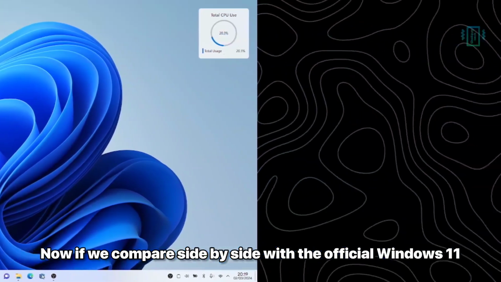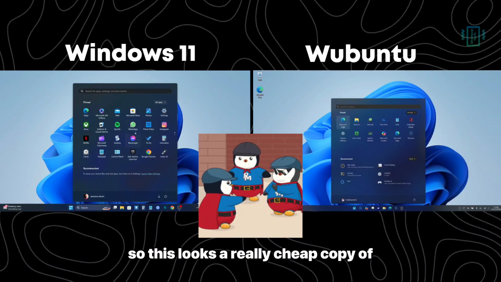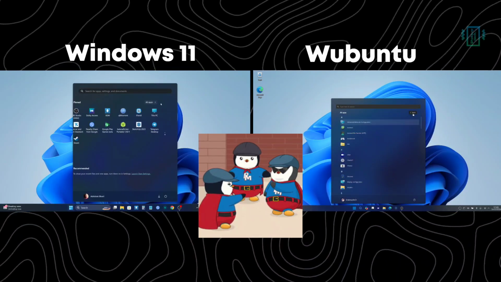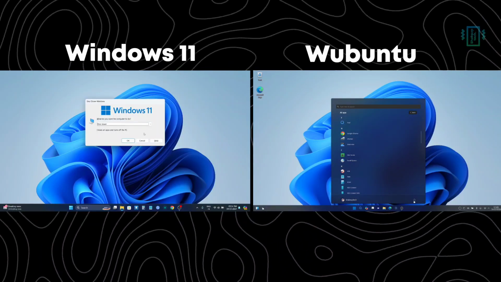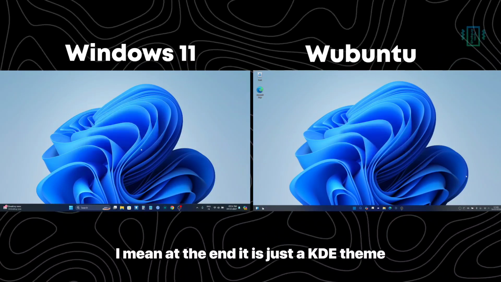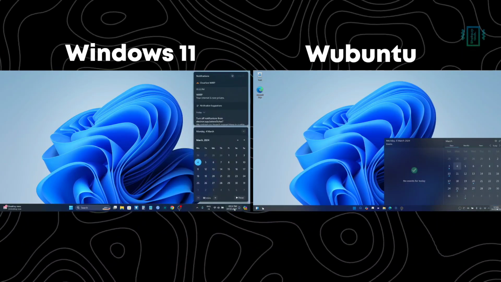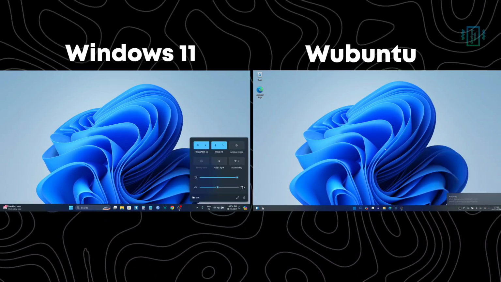Now if we compare side by side with the official Windows 11, this looks like a really cheap copy of that, if I have to be honest. If you have used Windows 11, you will see how much different it looks in terms of feel and interface. I mean, at the end it is just a KDE theme and GTK theme as well, so they have implemented that.